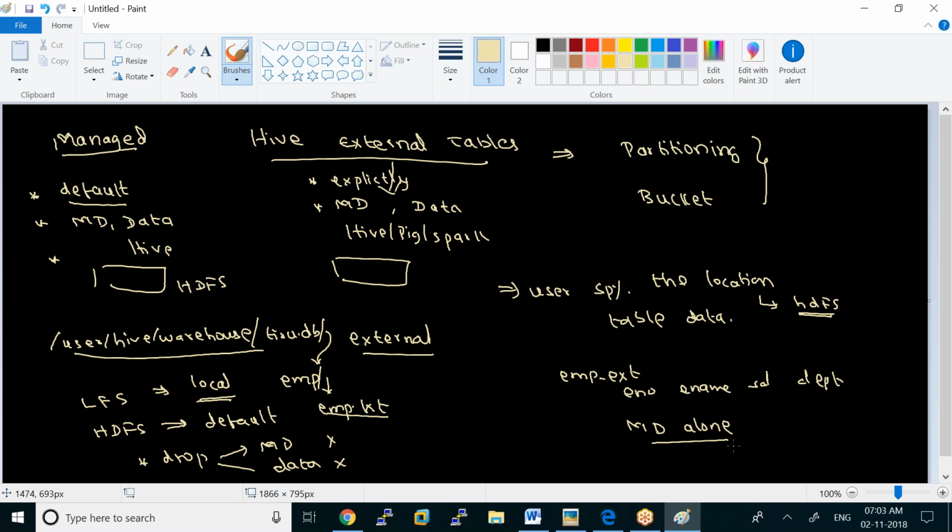Let me create an external table. How to create an external table and how to load data into it. Assume that the data file needs to be in HDFS, the HDFS file system. So let me create a small data file with this information: employee number, employee name, like this.